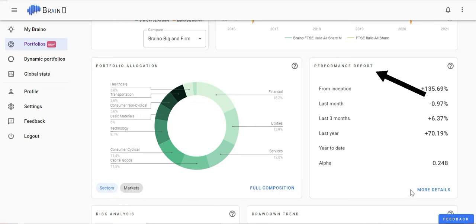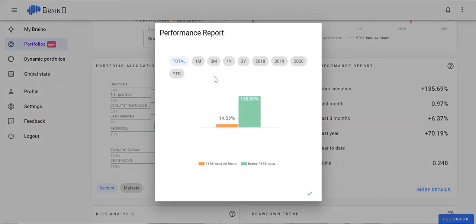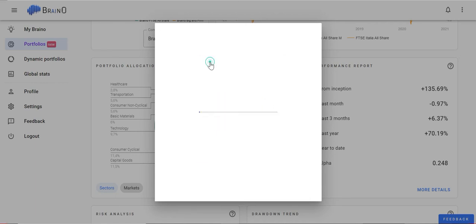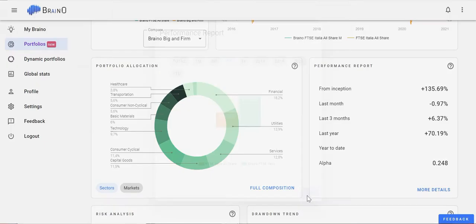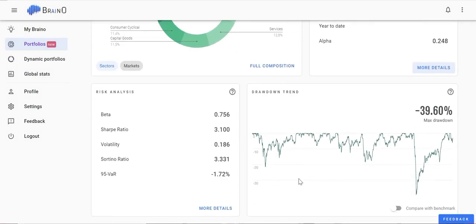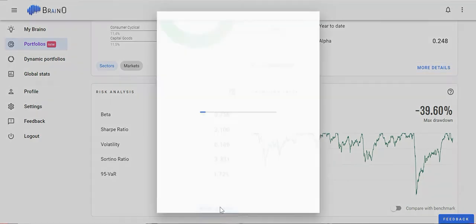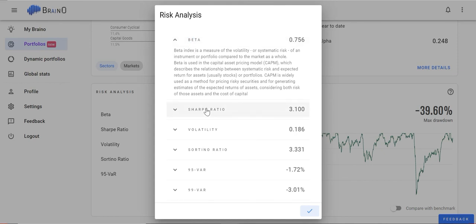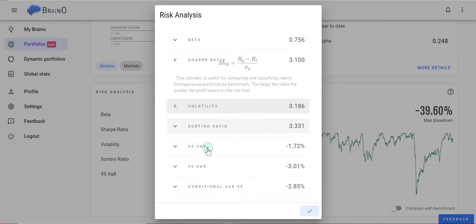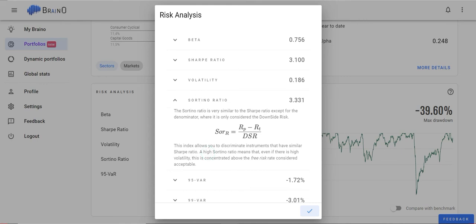The card presents the portfolio's performance over several time windows. The button below the card shows more data. This card lists the computed values of various risk indicators that are relevant to the portfolio. Here too, more details are available and a description of each indicator is also provided.